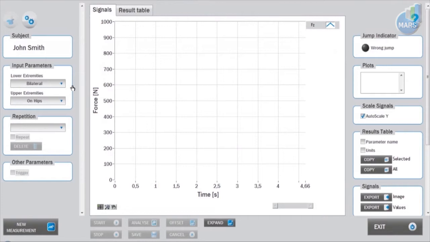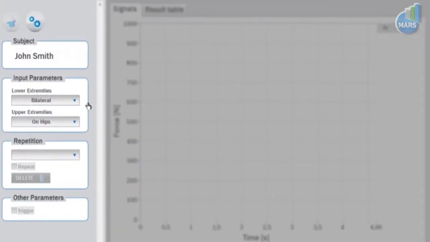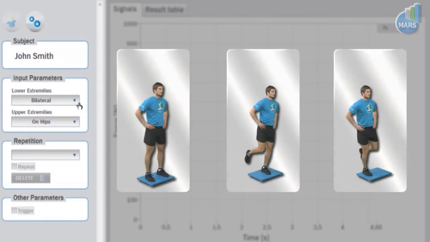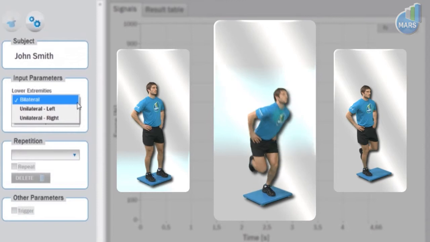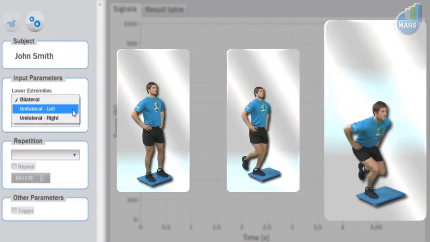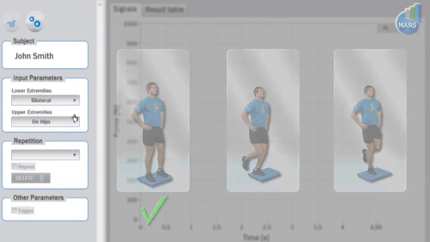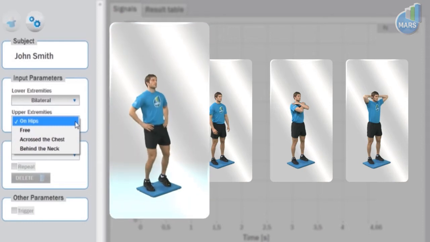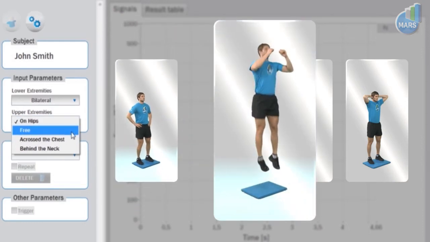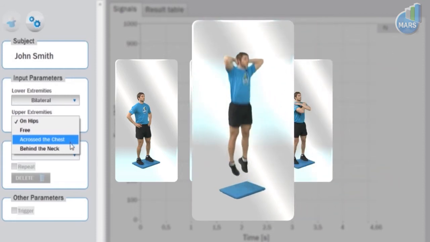Before starting the measurement, appropriate input parameters must be determined in the setup panel. These are lower extremities, where you can choose among the following: bilateral jump, jump with the left leg, or jump with the right leg. And upper extremities, where you can choose among hands positioned on the hips, freely positioned, crossed over the chest, or positioned behind the neck.